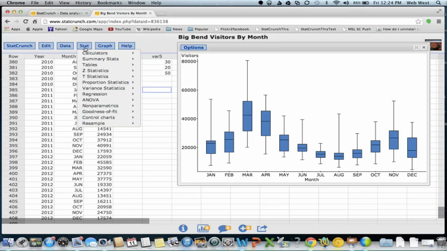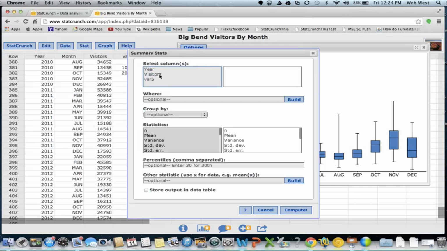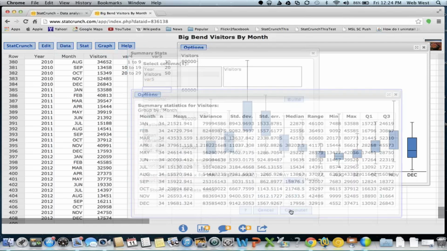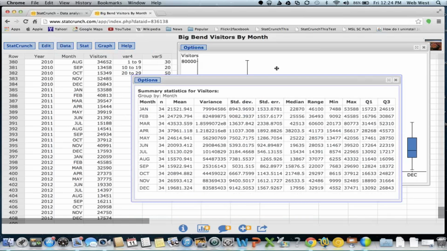Okay, under the stat menu here, what we have are basic summary stats that you can compute for columns and things like that. Just to give you a flavor, under the summary stats menu I might want to compute the summary stats for visitors by month. And there I now have a nice table of all those results.